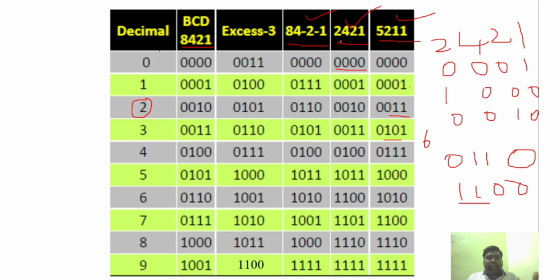Similarly, you have another set of code which is 84 minus 2 minus 1 code. This is minus 2 and minus 1. So you can write these codes in the same way, right? For example, if you want to represent 1, how will you represent 1? You can see it is 8, 4, minus 2 and minus 1. So this is 0. So if you want to represent 1, what I can do is this is 1, this is 1, and this is 1. That is 4 and minus 3. So I will get 1, correct? So this is 4 and minus 2 minus 1. So it will get 1. Like that you can represent, right?